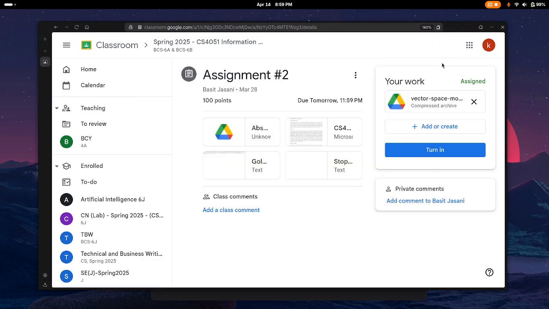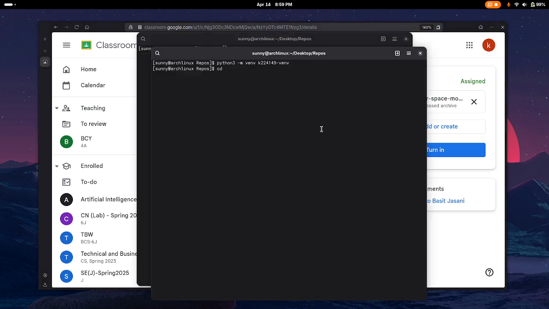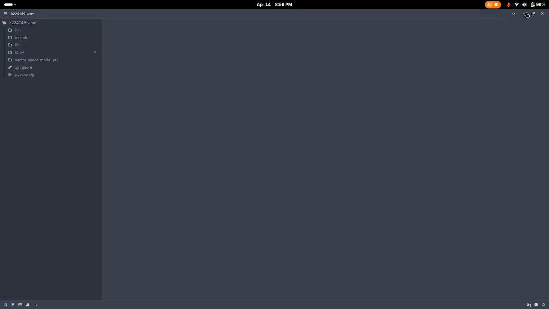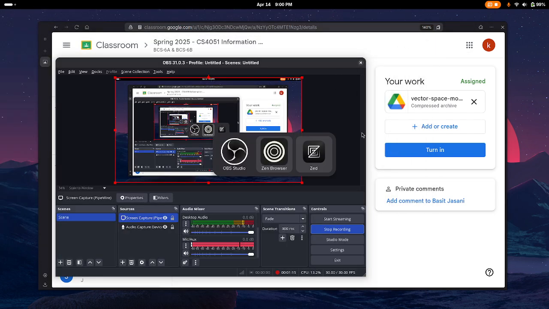Before I go there, I'm going to take this folder and place it right inside my virtual environment. Now I'm going to get rid of this file directory. I'll go back to the console and change directory to venv, and I'm going to open my code editor here, which is Z, and here I have my code editor. I'll get rid of all of these windows.